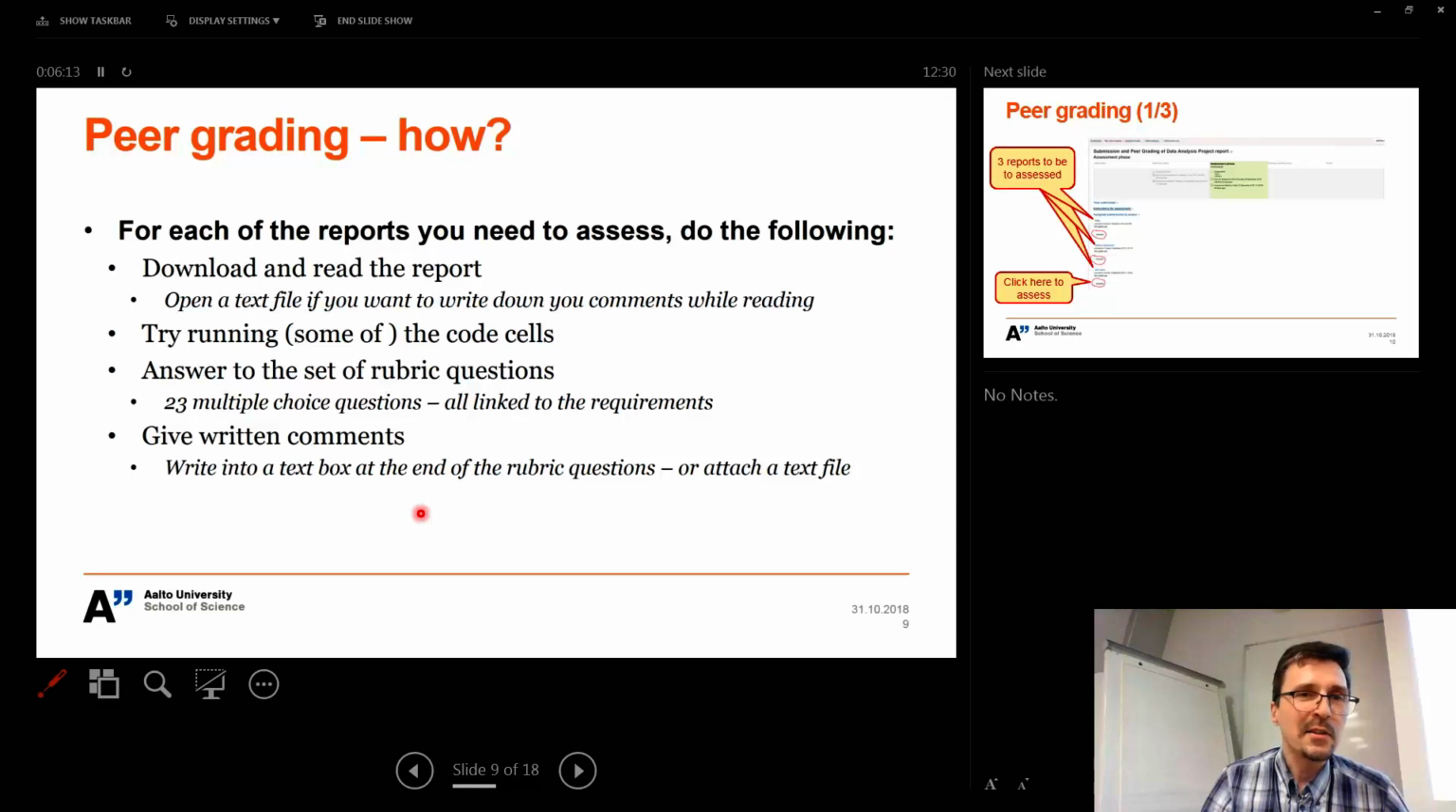And then there's a set of rubric questions. There are 23 questions. These are multiple choice questions, so it should be pretty straightforward to answer them. The questions are related to the requirements which I just showed you. So it should be pretty straightforward to see what question relates to what and how it should be answered.